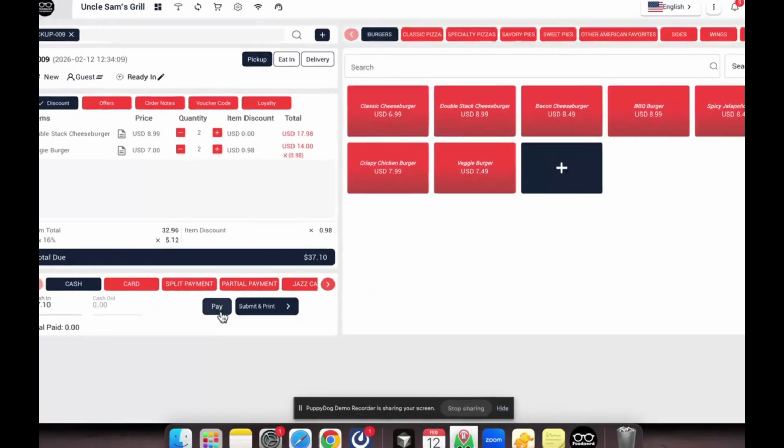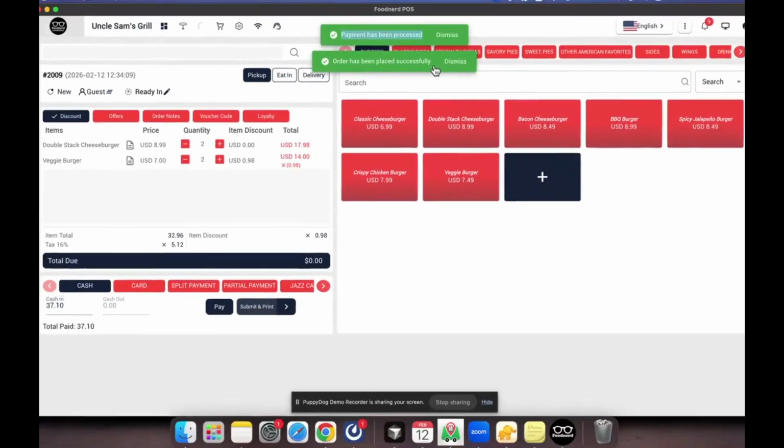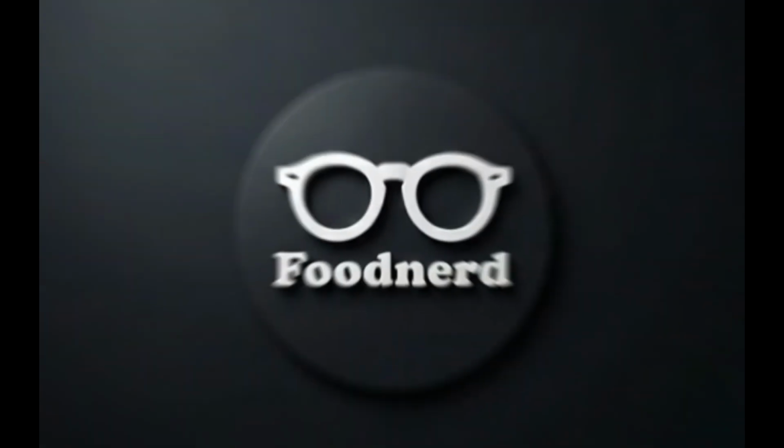To finalize the order, click Pay and then submit the transaction. Clear confirmation messages appear and the screen resets, getting you ready for the next customer in seconds.